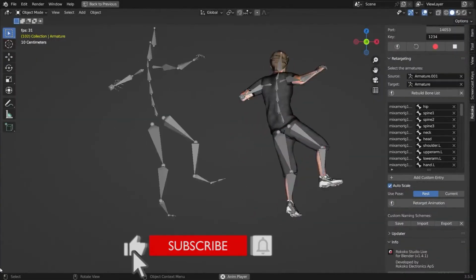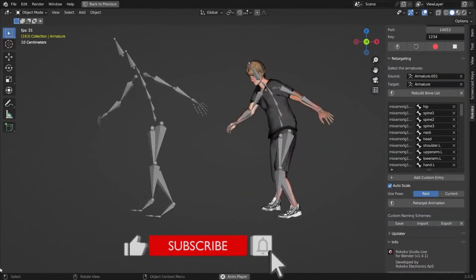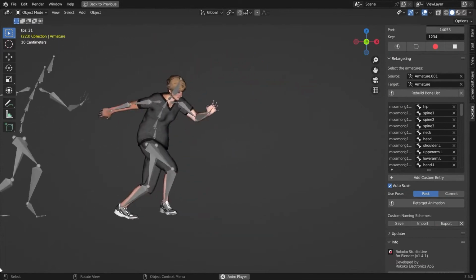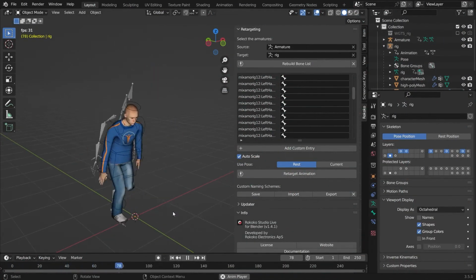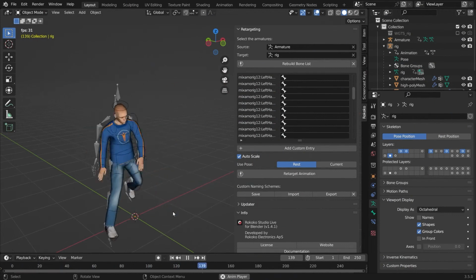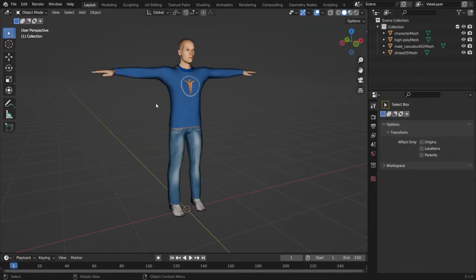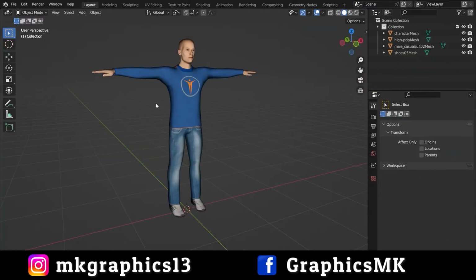In the previous tutorial, we learned how to retarget animations using the Rococo plugin in Blender. In this tutorial, we'll learn how to retarget animations to Rigify using the Rococo plugin. Rigify is an add-on that comes with Blender for character rigging. We don't need to install it. We will just enable the add-on.